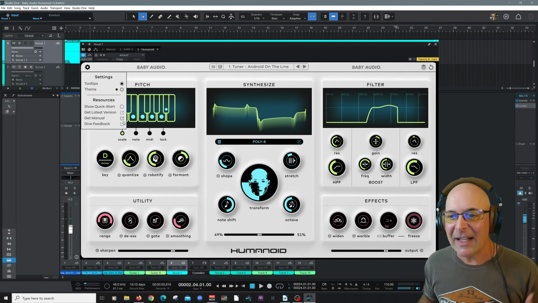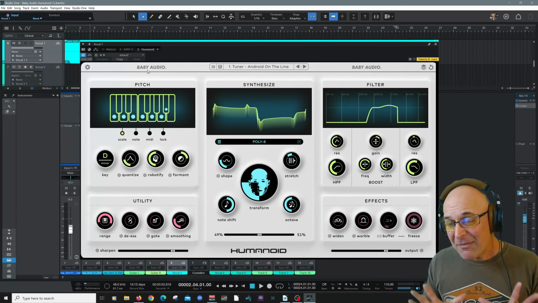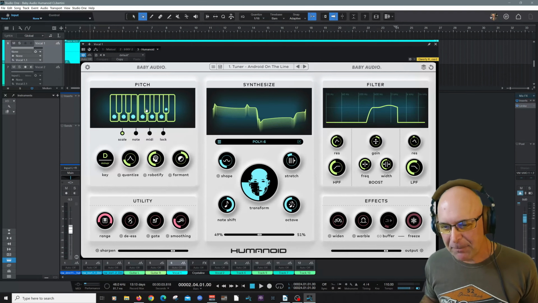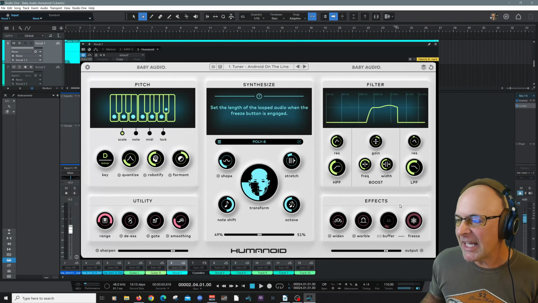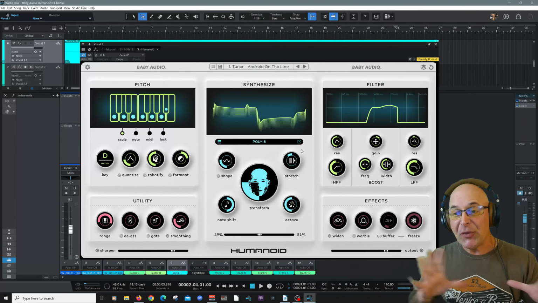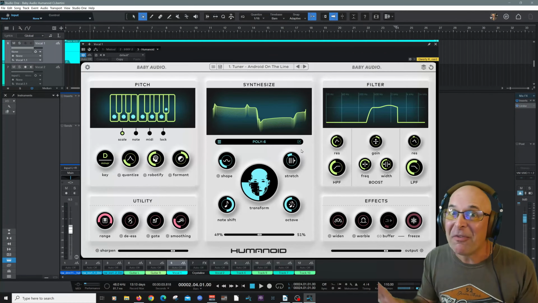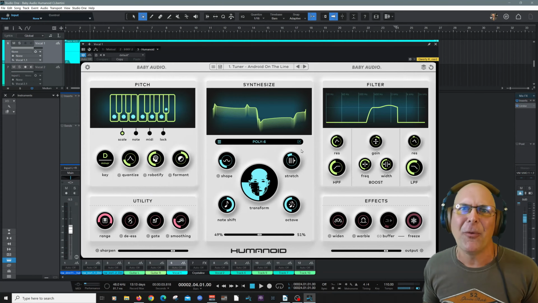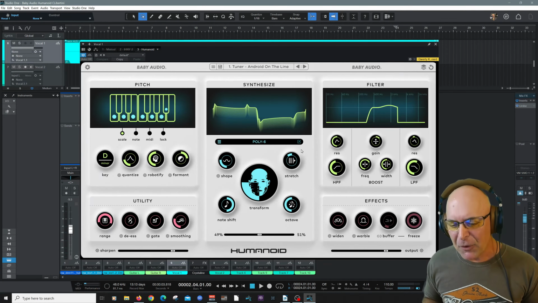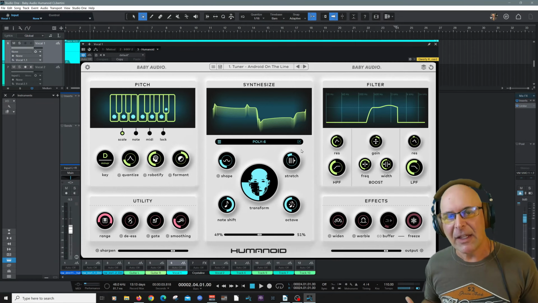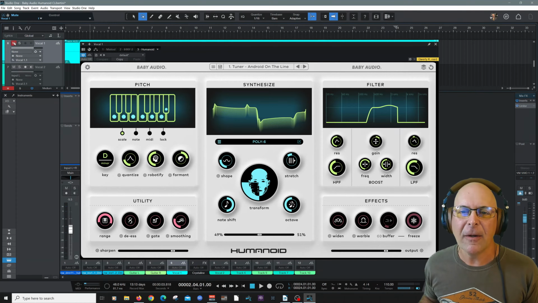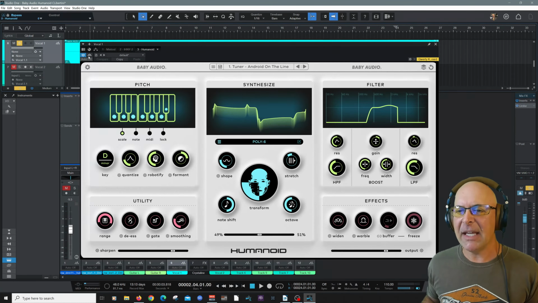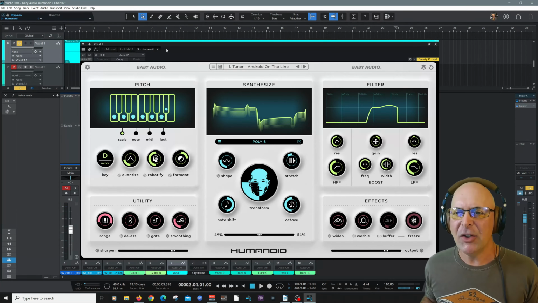All right. Now, there are 5 main sections here. You've got pitch, the utility section, the synthesize section, filter, and effects. You could use any one of these or a blend of all 5 of them to really transform your voice. But the first thing you've got to do is get a source in there. As I did, I recorded a vocal right here. Let me solo this and let me bypass Humanoid.